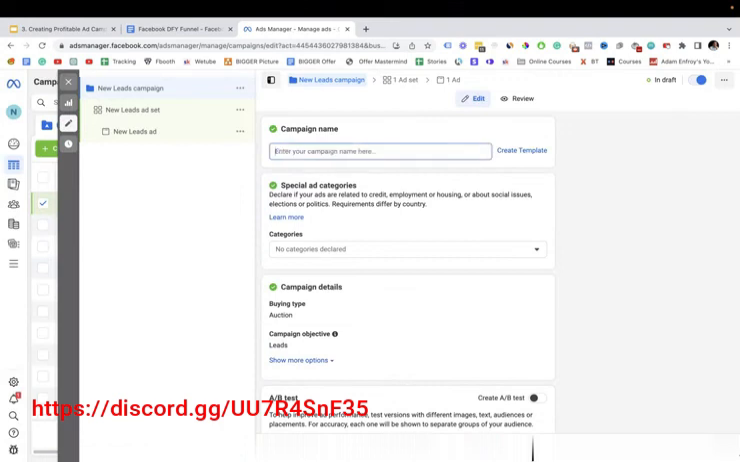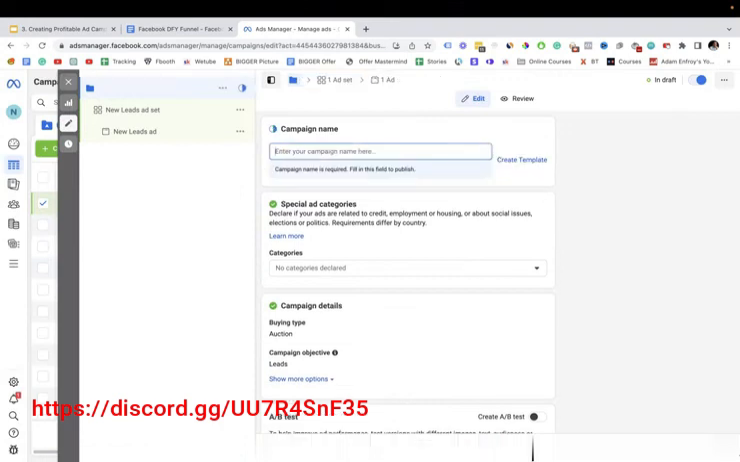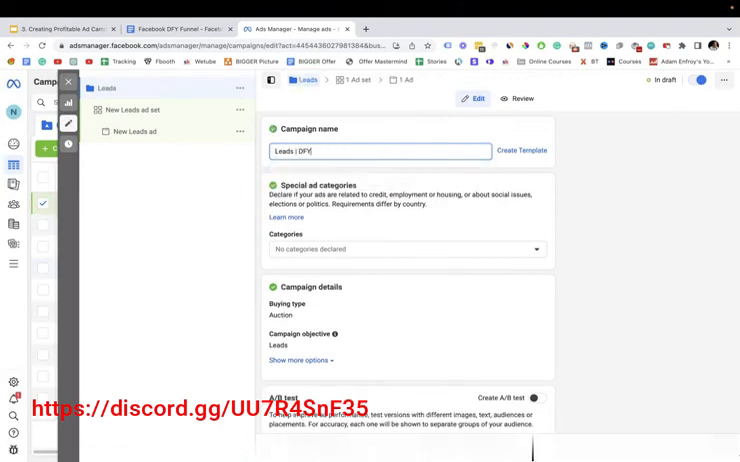Here, I'm just going to give my campaign a name. So usually I'm going to name my campaign leads done for you funnel. And this will be a code campaign. So I'm going to name this campaign code. In one campaign, you can create multiple ad sets. And in one ad set, you can create multiple ads. And we're going to discover this in a minute.